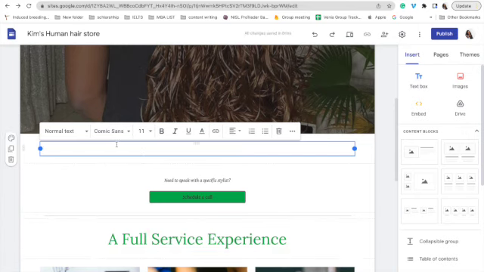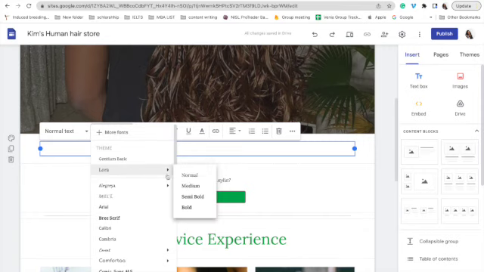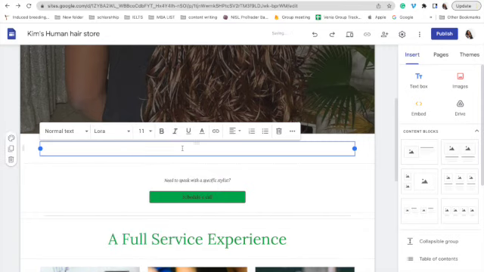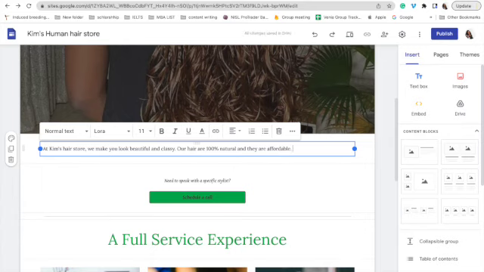So I would say, let's use Laurel. Let's use Laurel normal. Let's see. That's King's. Affordable. You can add as many other things as you want here.